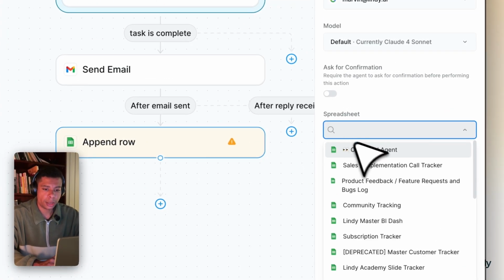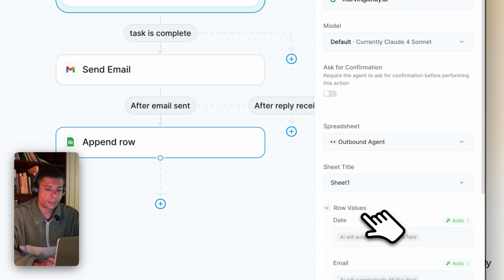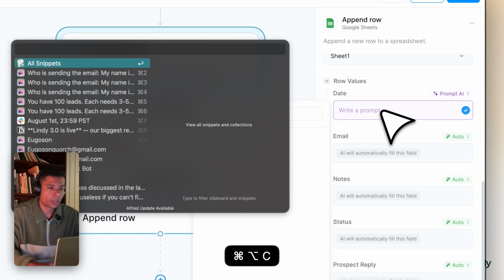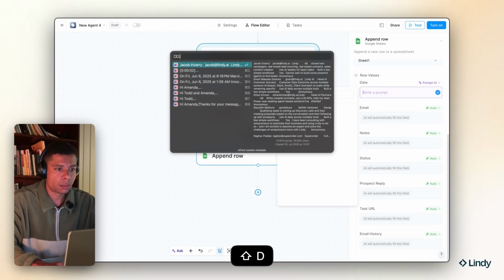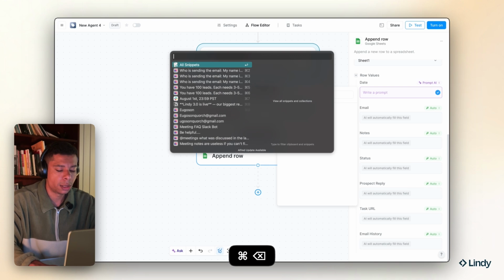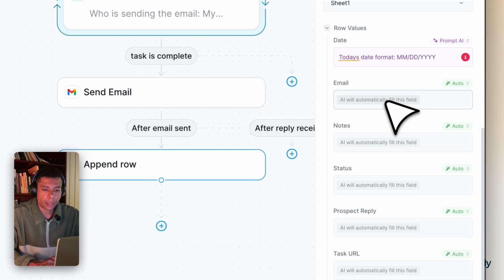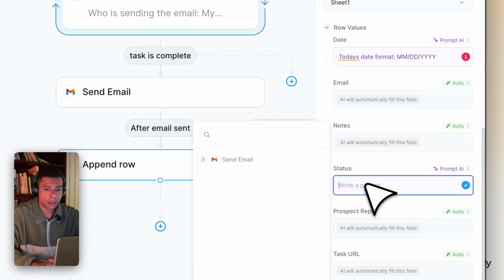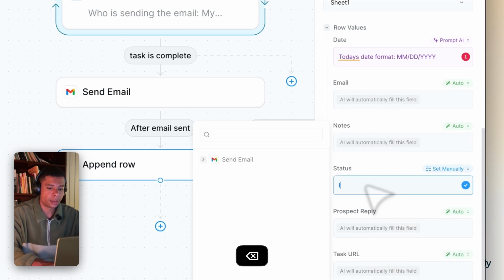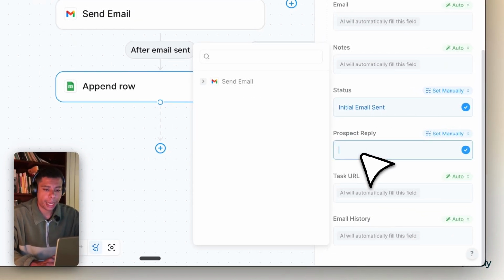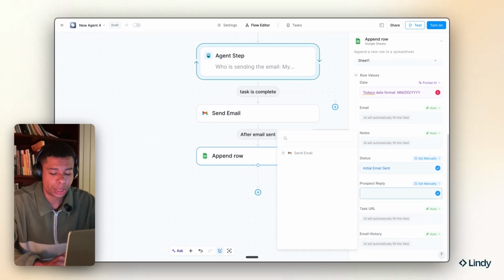Now I'm going to choose that sheet, select sheet number 1, and I already have all of my columns in here, which is pretty cool. I'm going to prompt the date to follow a specific format, which is something like that. Let's see, today's date, there we go. And then prospect's email, that should be fine. In this instance, we just sent the initial email, so I can say initial email sent. Right. We can leave this blank, the prospect reply, because we didn't receive anything yet. And we can leave the task URL to auto and email history as well.